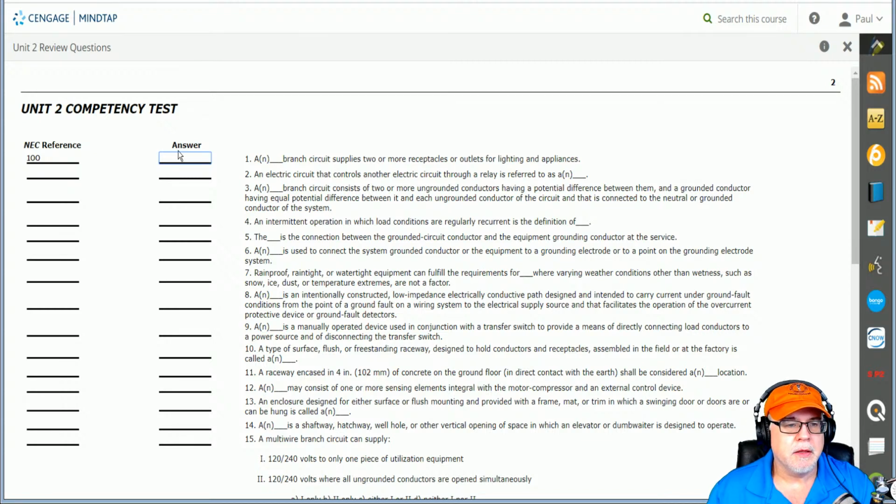Now, the answer goes in right here. And here's the beauty of these competencies. There's some multiple choice, but the majority of these are literally, you've got to give me an answer. I want you to think about it.